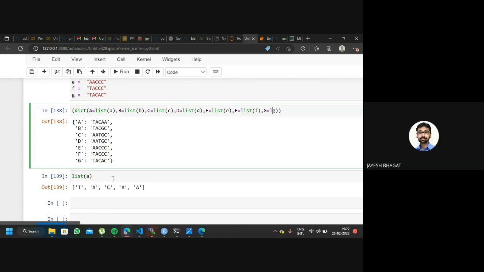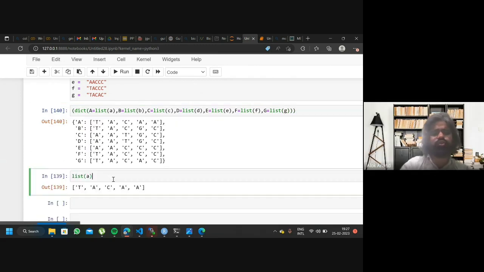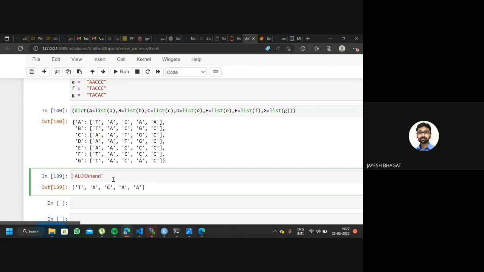So it can convert any string to individual characters. Yep. Let me show you. Like Alok, Anand. So okay, it will separate out all the characters. Yep.